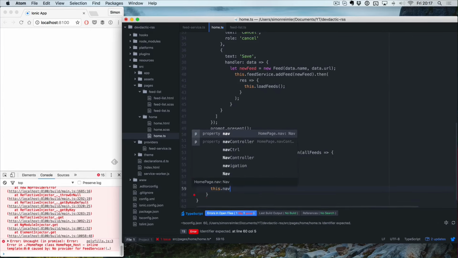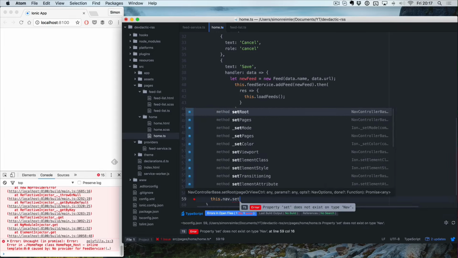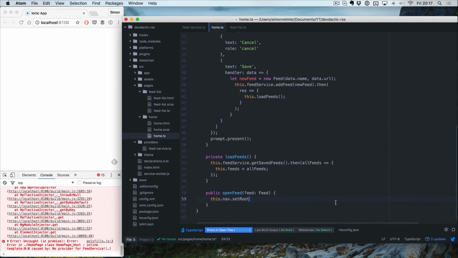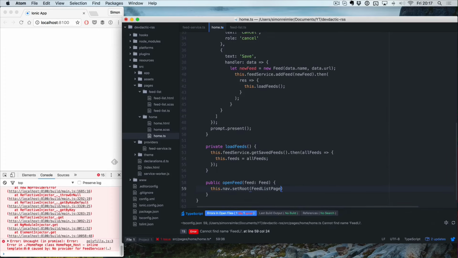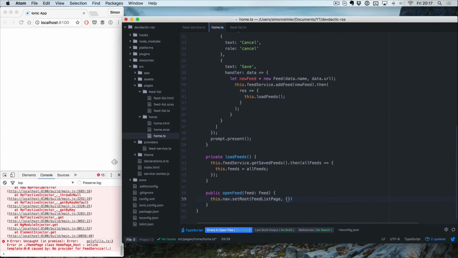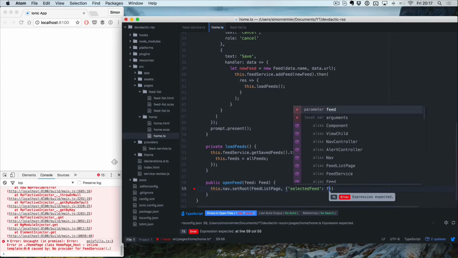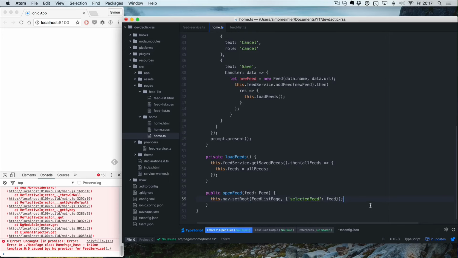So let's continue. Once we click on a feed in our side menu, which we will create, we want to pass the information to the main view. So therefore we call our navigation setRoute, and we pass a feed list page, and also we pass some parameters, and we define selected feed will have the feed. So we can catch this data inside the feed list page later, and we know which feeds to retrieve.